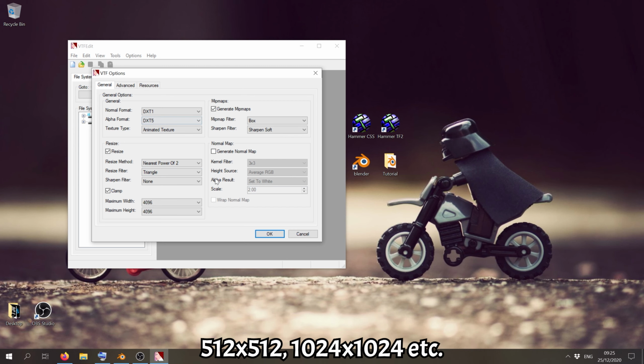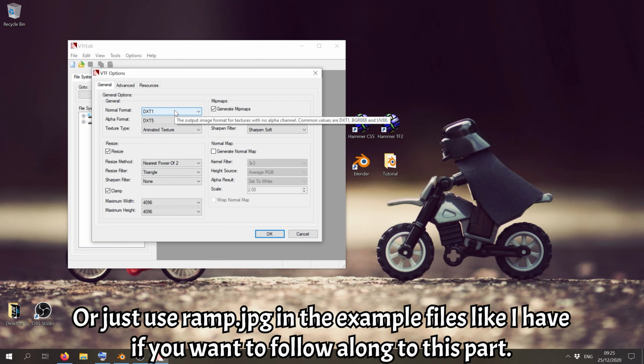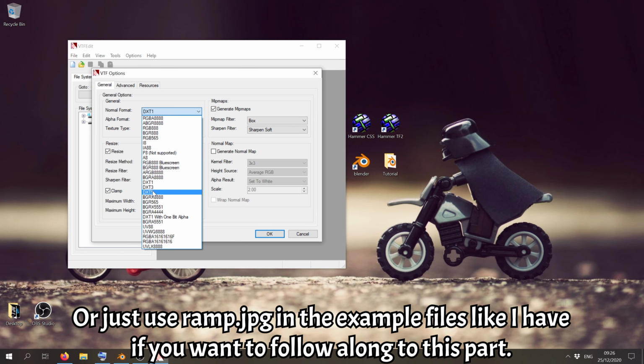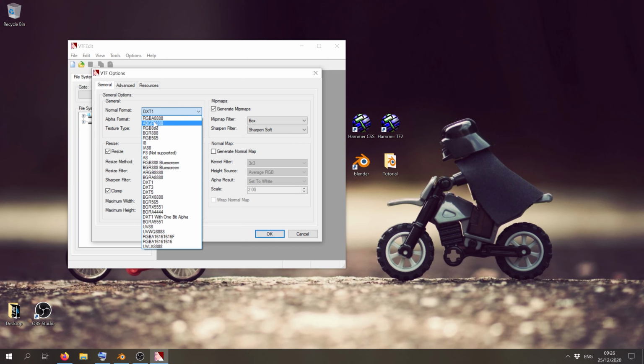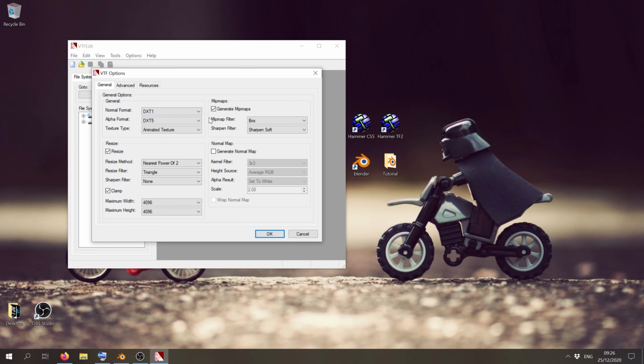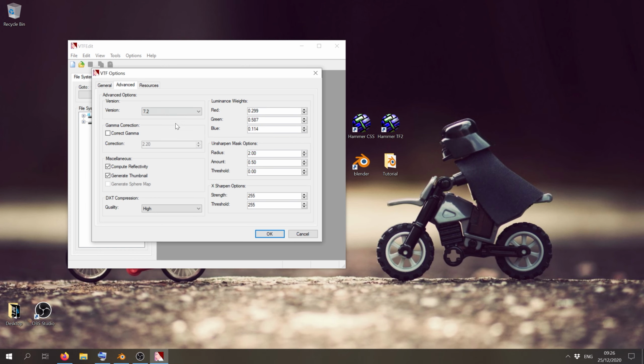Now these are the import options. For the VTF, you can generally leave these as they are. You don't really need to worry. If you need higher detail, you can change DXT1 to DXT5 or DXT3, or even one of these uncompressed formats or lower compression, and it will increase the file size quite dramatically, but you will get a lot more quality.